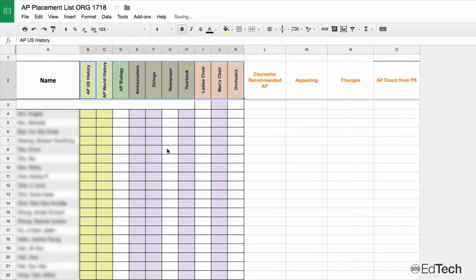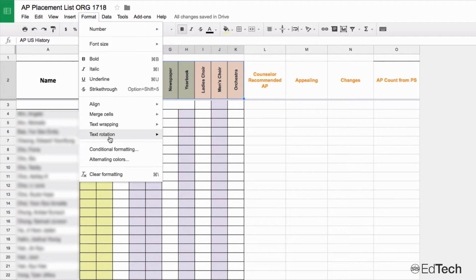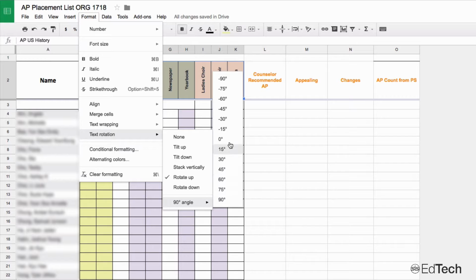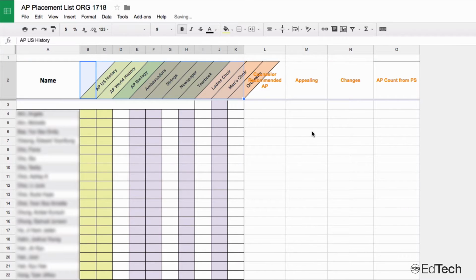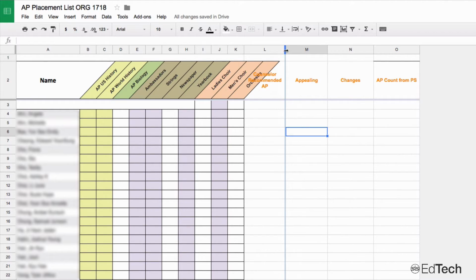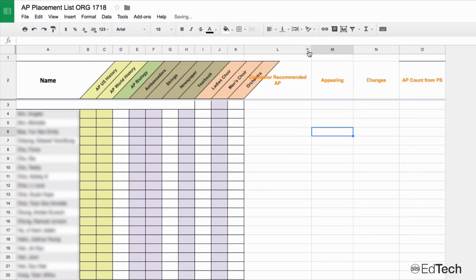Rotate Up is the other direction. Rotate to an angle, so you can do a 90 degree angle. You can also do a 45 degree angle if you want to do something like this. So this should seem very familiar to people who are accustomed to using Excel. And this is now something that you can easily do within Google Docs.